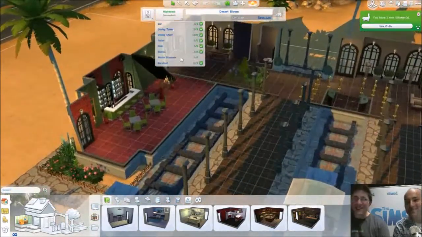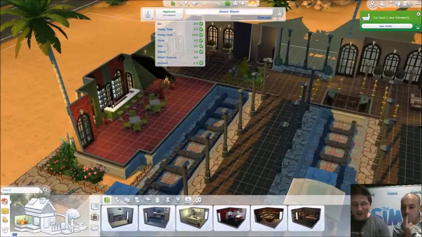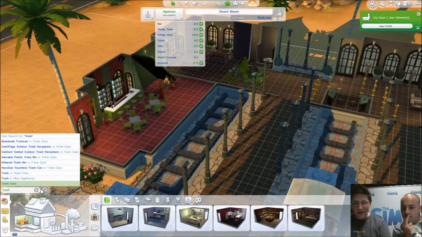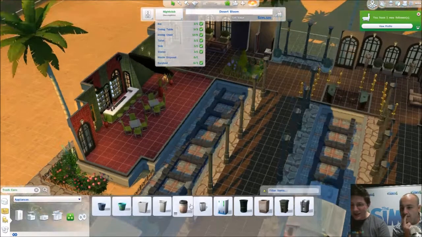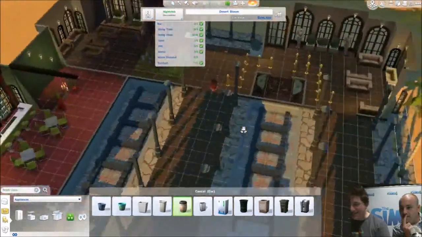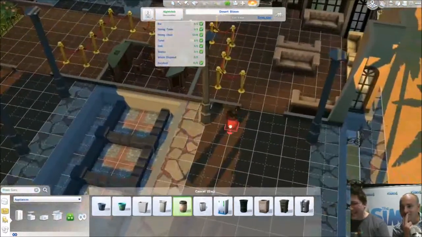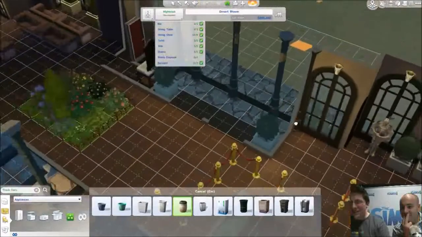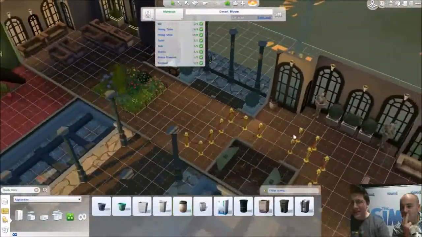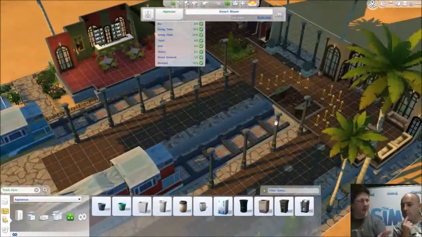All right, so let's get a trash can on here and just finish this lot off. Let's see. There we go. I like this barrel one. That'll go with our bar decor. There's a good spot to drop it, just in the corner there. There we go. So now we've got a completely functional lot.